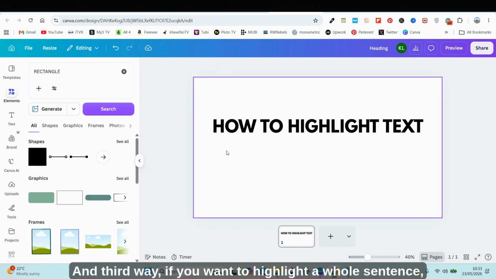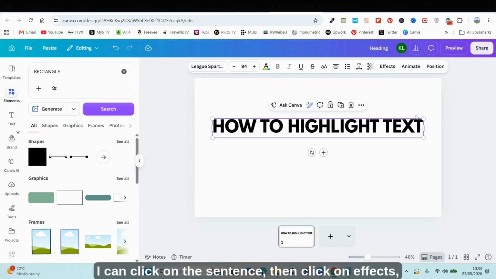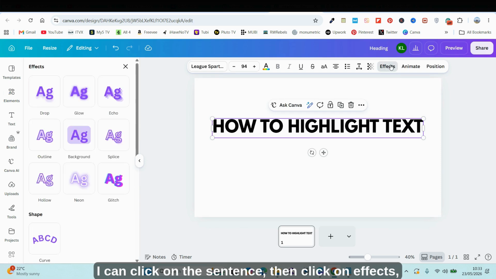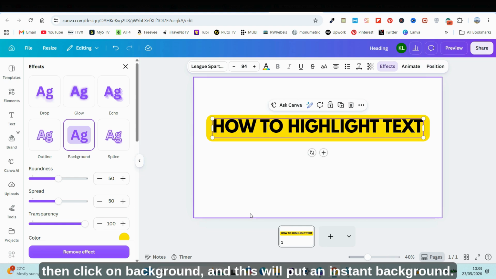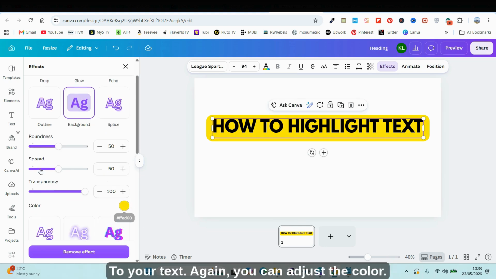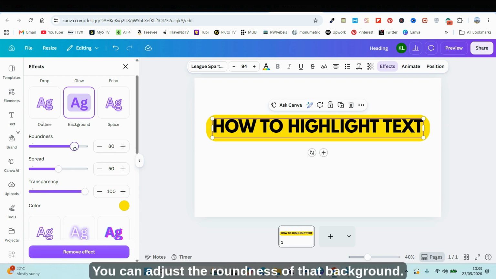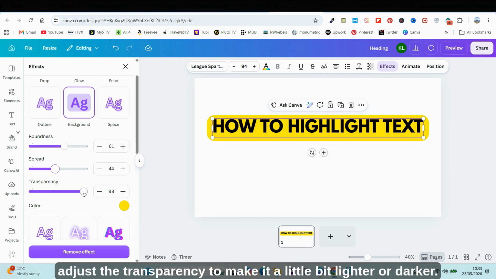And the third way, if you want to highlight a whole sentence, I can click on the sentence, then click on effects, then click on background, and this will put an instant background to your text. Again, you can adjust the color, you can adjust the roundness of that background, you can adjust the spread to make it bigger or smaller, and adjust the transparency to make it a little bit lighter or darker.